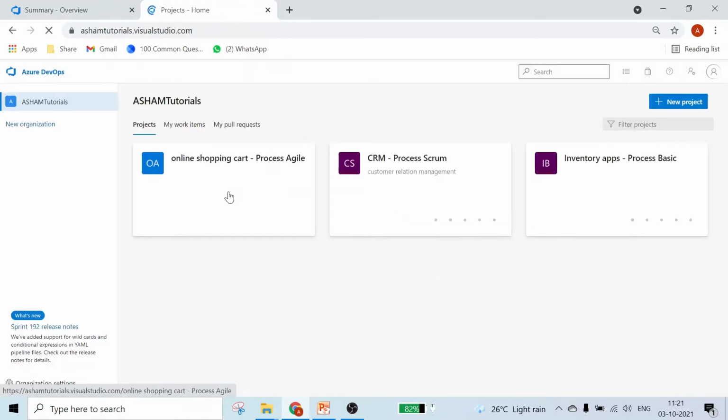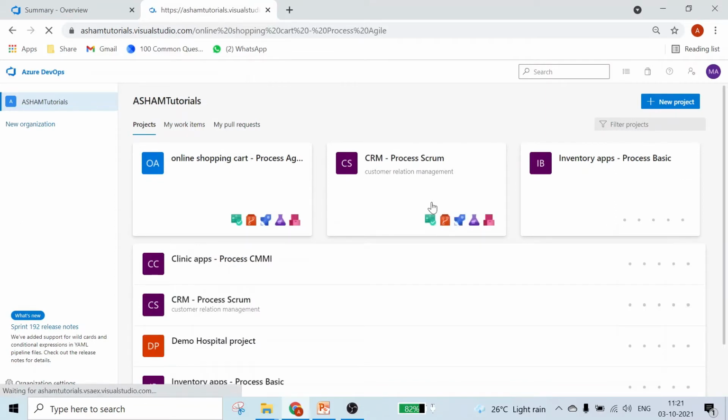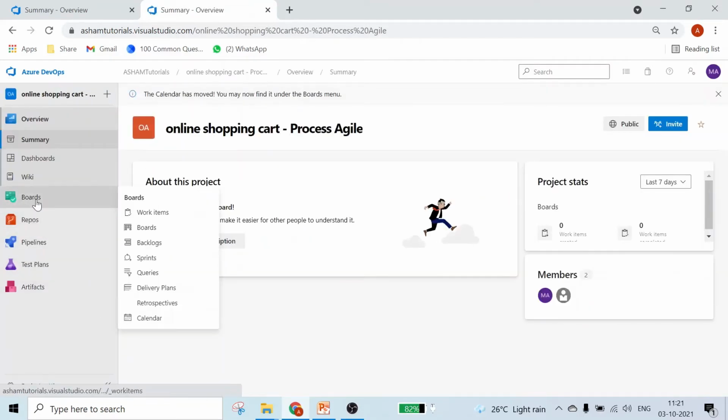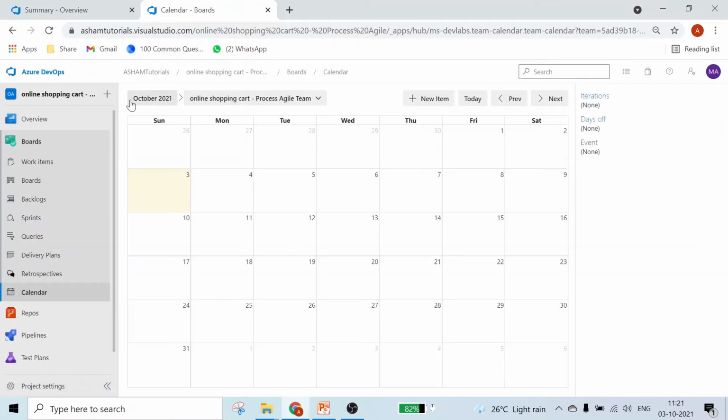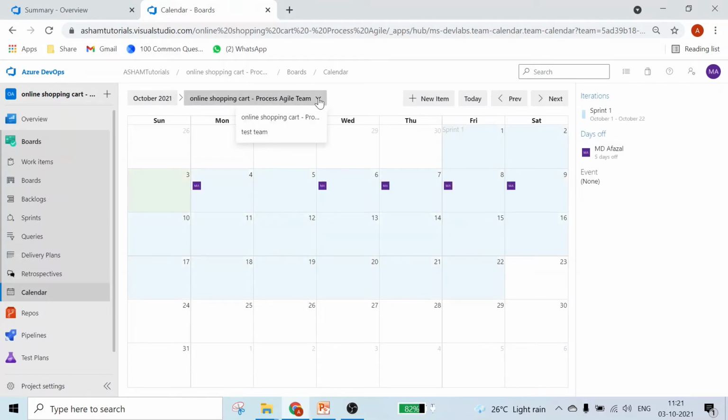Proceed to the organization, select your organization, and you will find calendar, but what you have to do, you need to select your team, in which team you want to do the configuration. So here 2 teams are showing, okay.